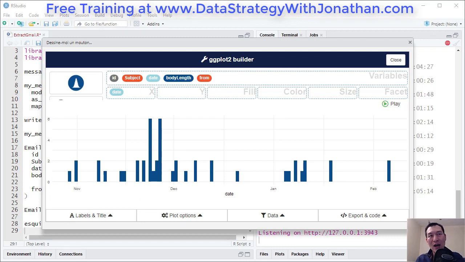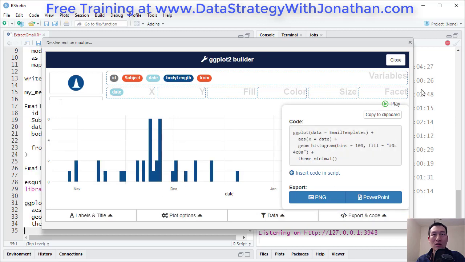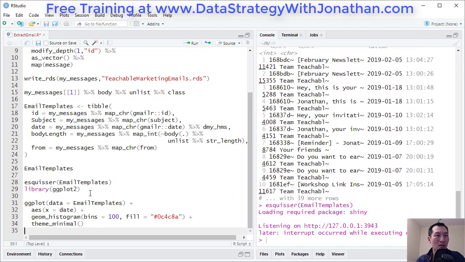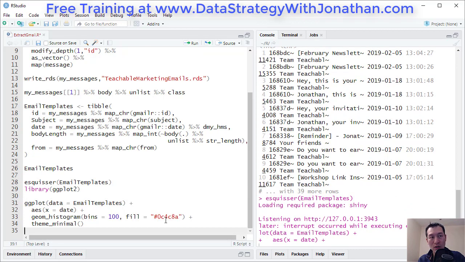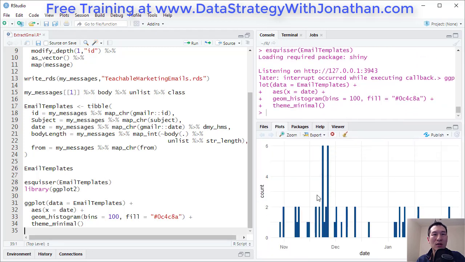All right, so after you have your visualization here, you can hit the export code button, and you can export these as images to PNG or PowerPoint, or you've got the code right here, which you can copy to clipboard or insert into script. So let's do that. We close this down, and we can see we've got the code right here. If I run this, you can make a few modifications in the code. And here it is in our plot area.